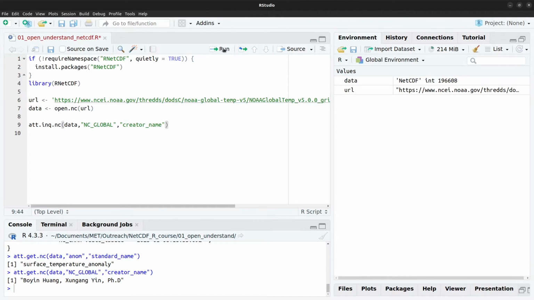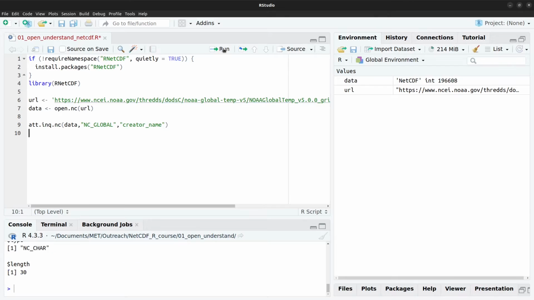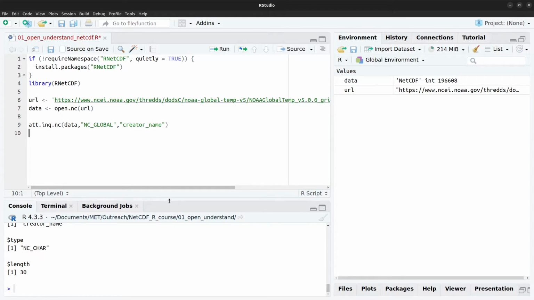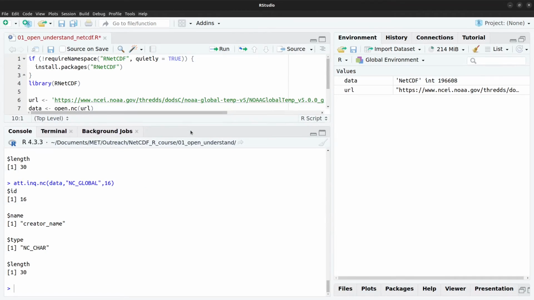So att.inq.nc. See how the syntax is similar? And run this, and you have, instead of a value, the identifier for that attribute. So each attribute has its own number, the name of the attribute, the format of the values inside, and how many characters it has. And we can also call this just using the ID. So instead of using the name of the variable, we can do 16, and we access the same information.